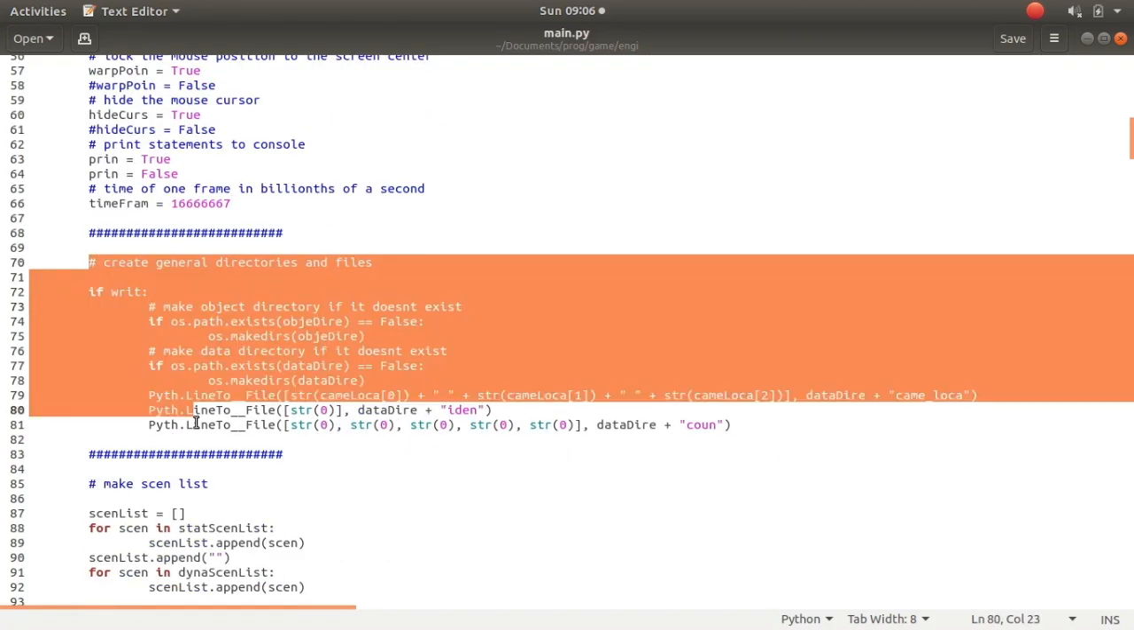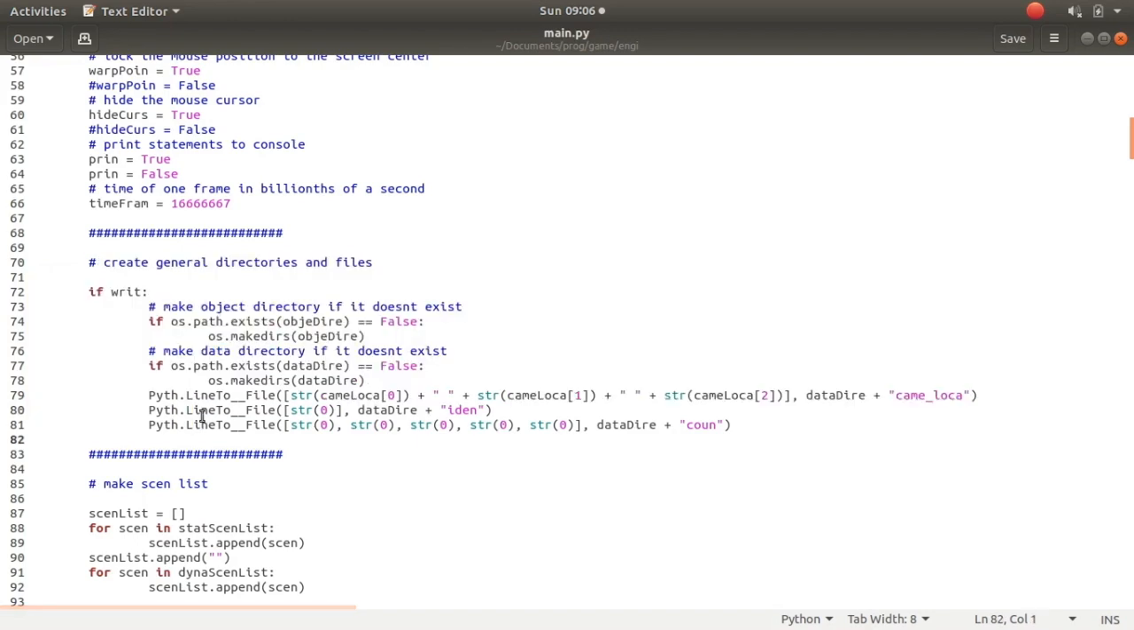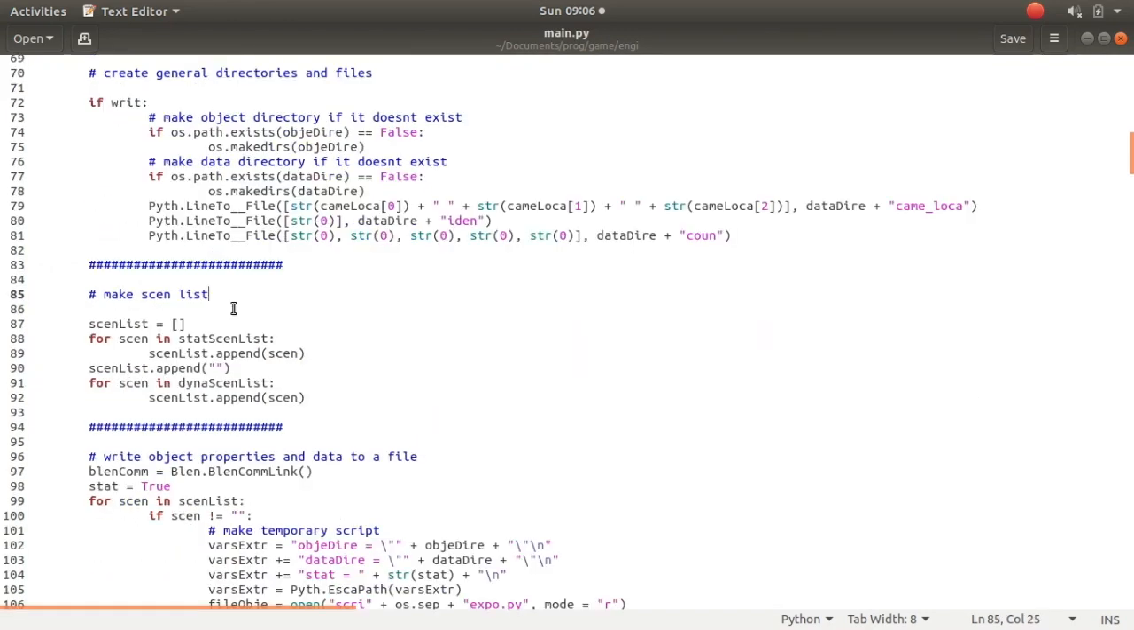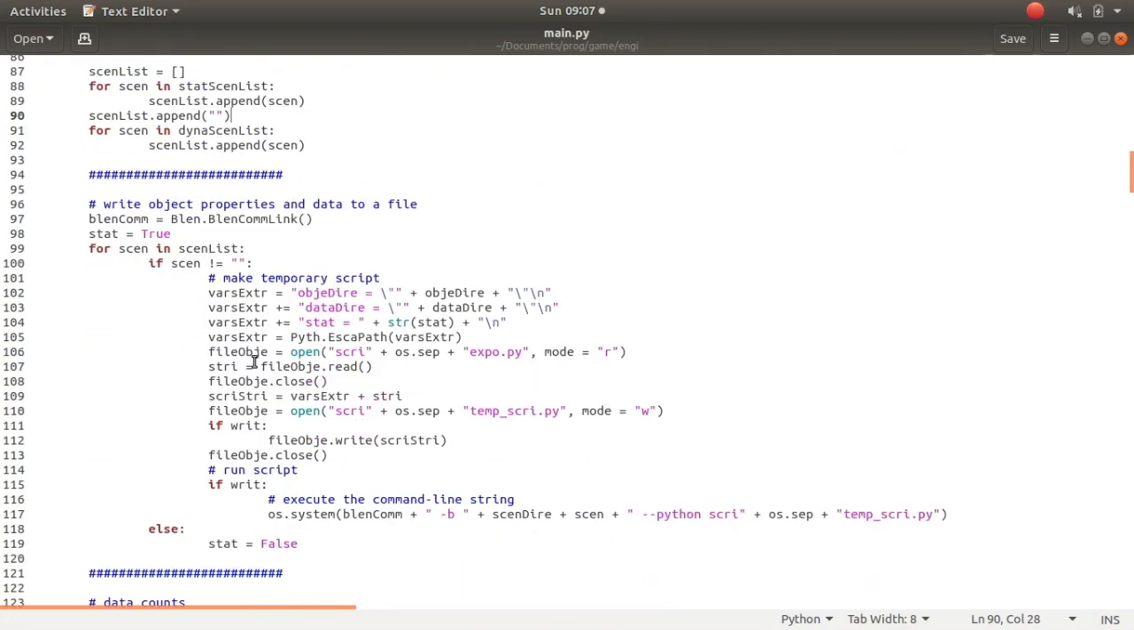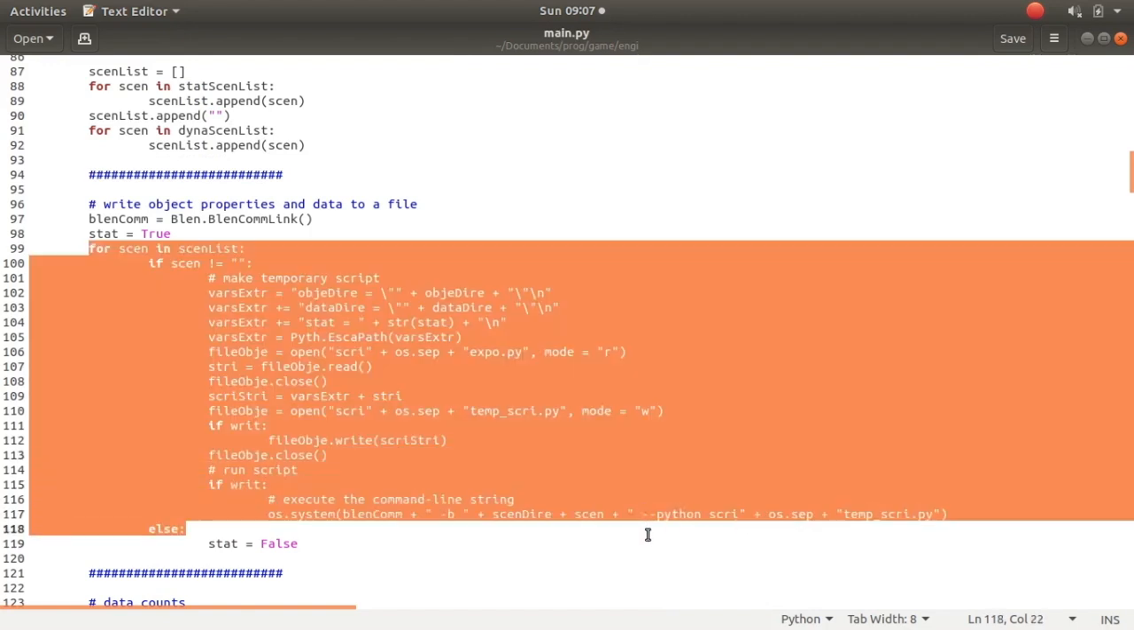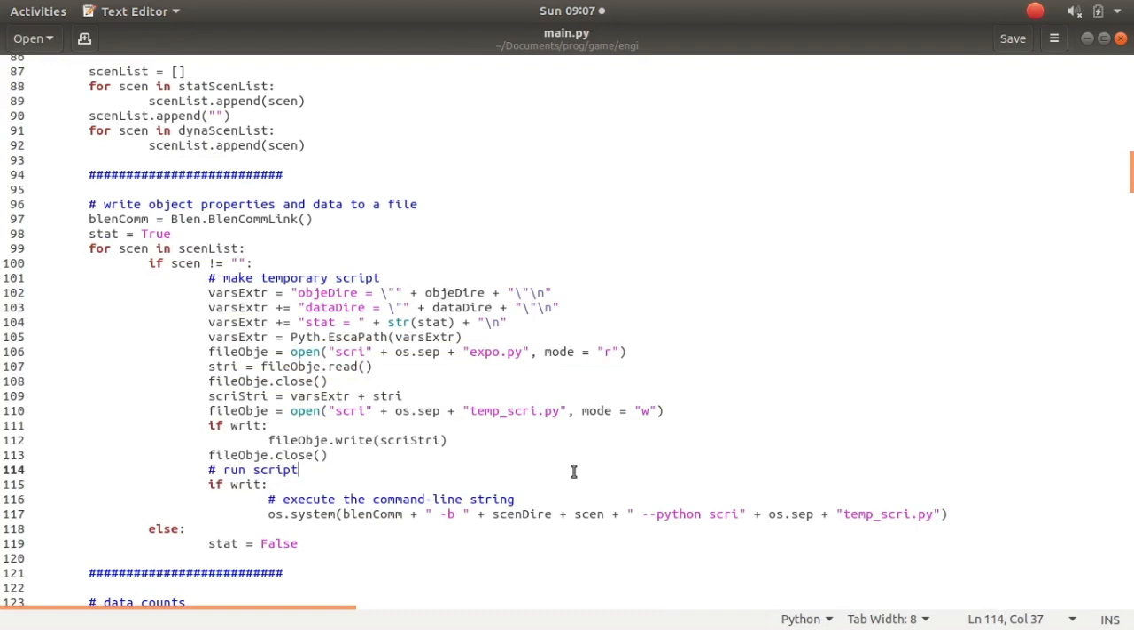I first write general directories and files to the hard disk, and then I make a scene list for all scenes, static and dynamic, and I add an empty string as a flag that the static scene list has ended, and handle that there. This is the block that actually exports geometry data. So I have an export script that gets read and modified and then rewritten to this script.